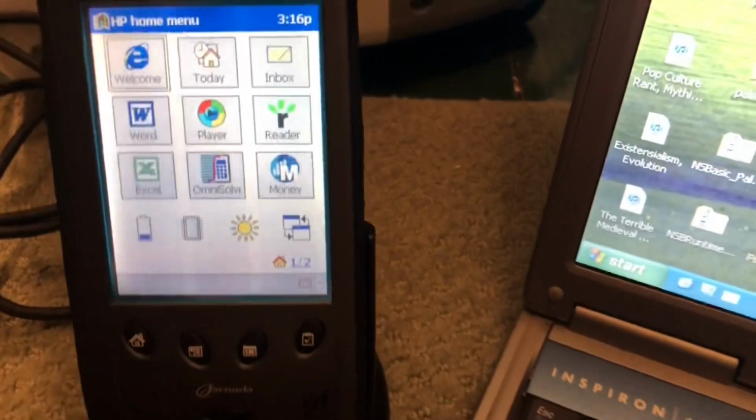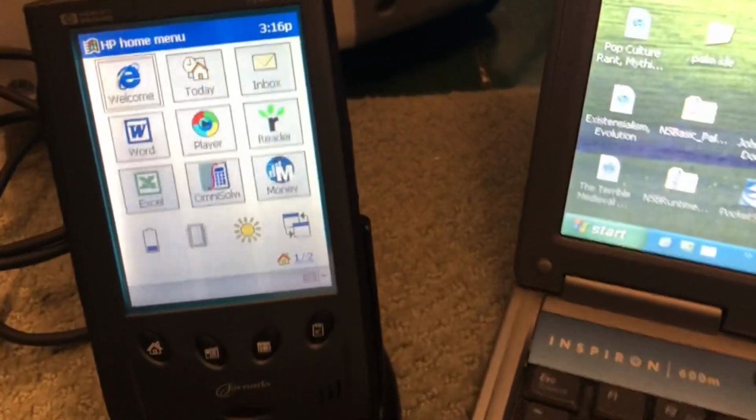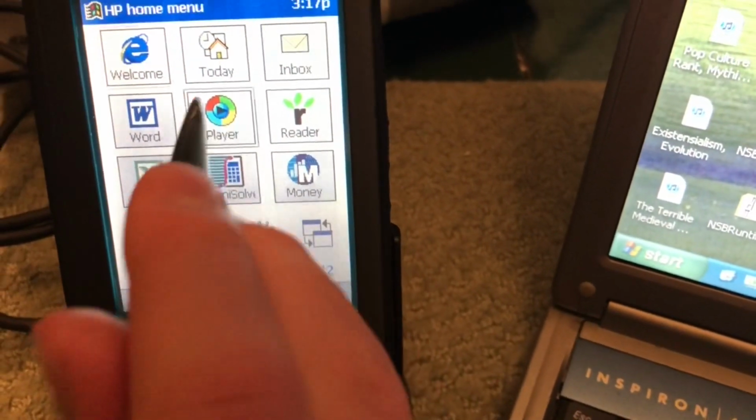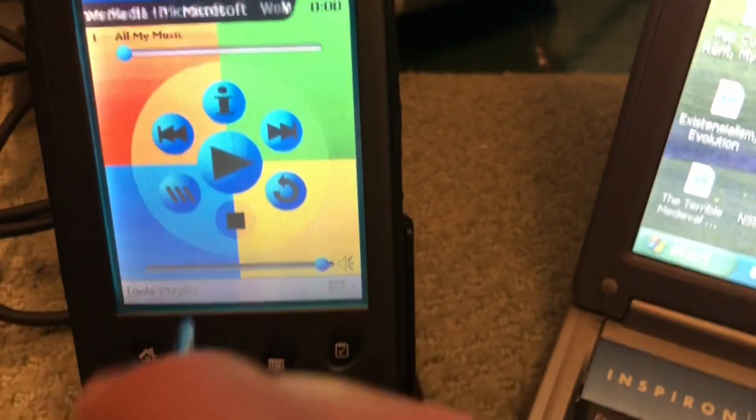If we go back to the main page here, I want to show you something pretty funny in Media Player before we do sync it. Check this out.